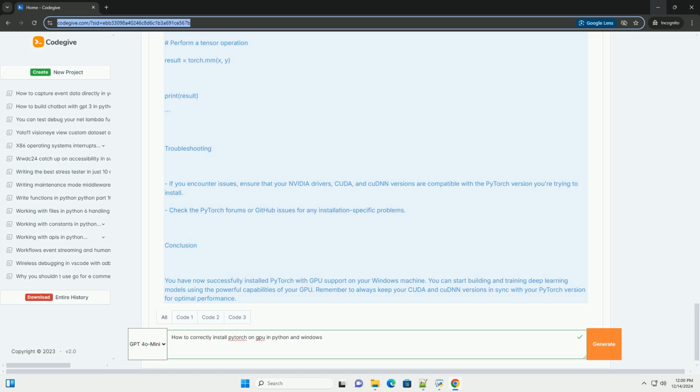Step 5. Create a new Conda environment. Open the Anaconda prompt, or your terminal, and create a new Conda environment. You can specify the Python version you need, for example Python 3.8. Bash. conda create --name pytorch_env python=3.8. conda activate pytorch_env.